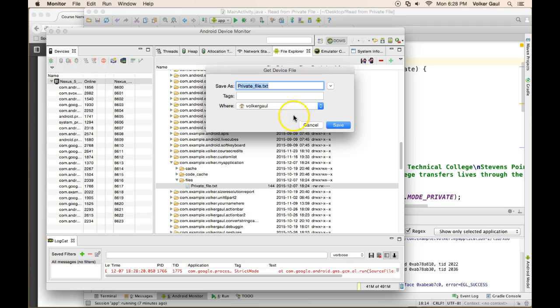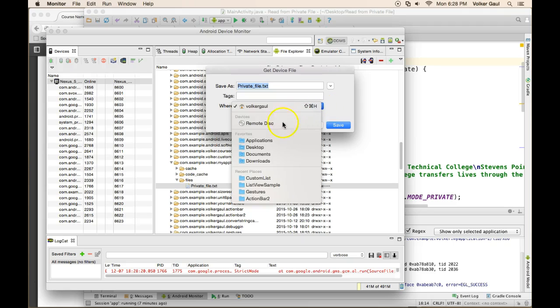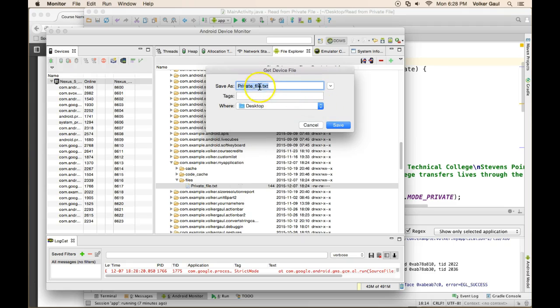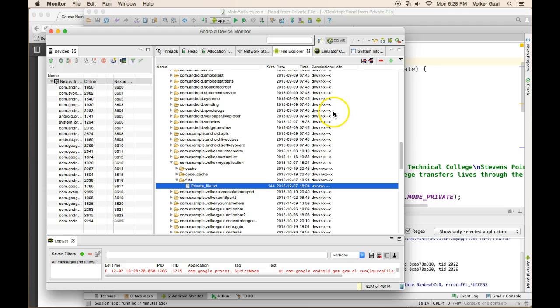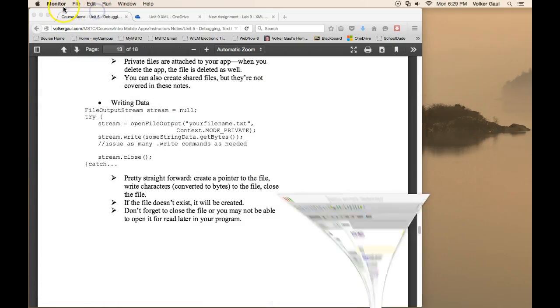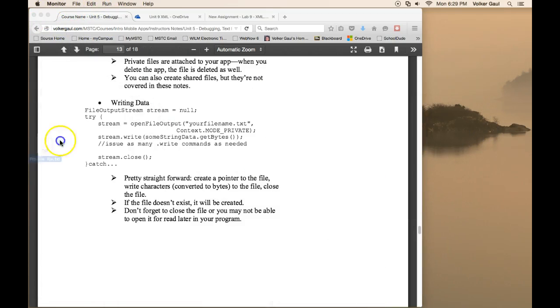And I'm going to try putting it on the desktop. And I'll just leave the name the same, though you could change it. And it just showed up off the screen on the desktop. So let me move this stuff out of the way so we can see it. And now here I can use Windows, or in this case the Finder, to look inside that and see what's going on.